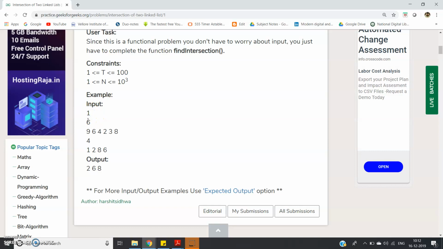Like generally, you are habituated with this basic input format of GeeksforGeeks. Now this 6 indicates the length of the first linked list. So you can see there are 6 nodes, and the data elements are 9, 6, 4, 2, 3, 8. And the second one has 4 nodes. The second linked list's data elements are 1, 2, 8, 6. So if you perform intersection, the common elements you will get are 2, 6, 8. That's what you have to put in one linked list, and you have to give that as output.